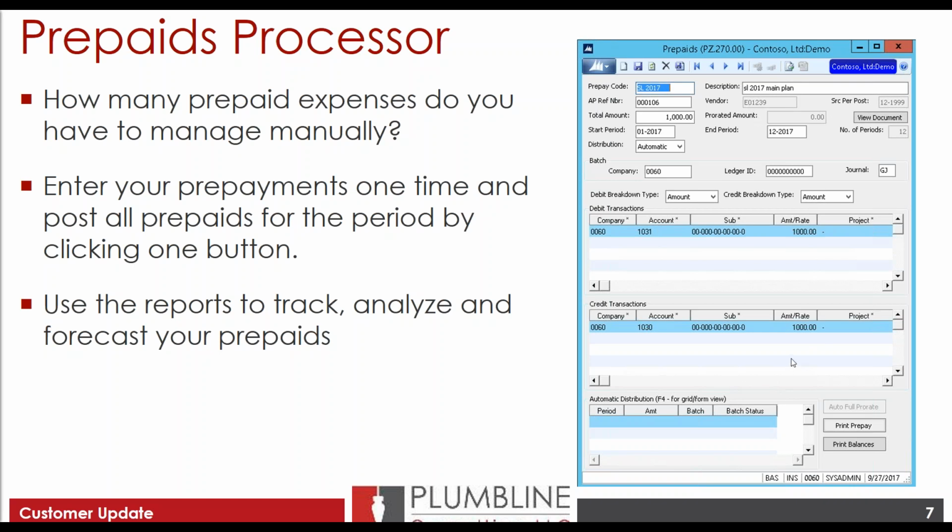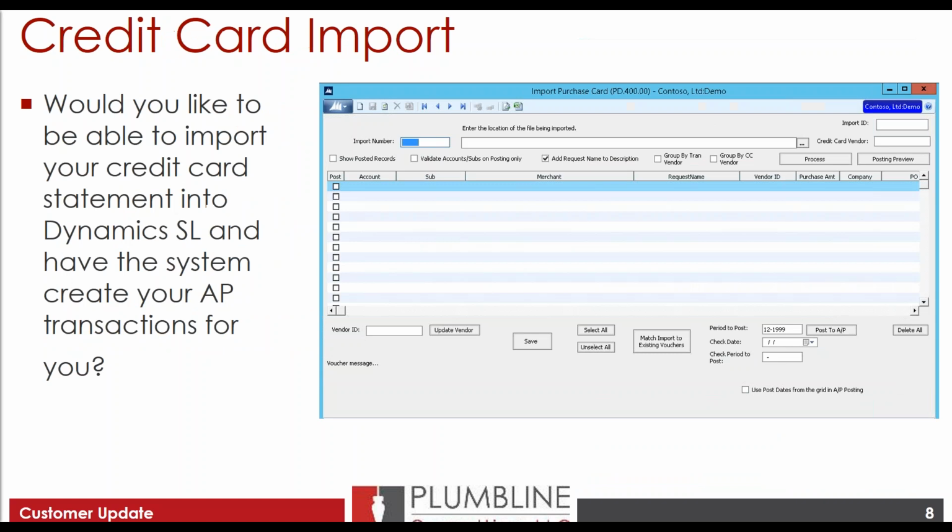And then once you've created the prepaid, you can go into a screen and hit process prepaids, and it will process all the prepaids that you have set up in the system, creating the debit and credit transactions and posting into the general ledger for you. So this saves you time, saves you money, gets your data out of tracking it in spreadsheets and puts it into Dynamics SL. Prepaids processor. If it sounds like something you're interested in, please reach out to your partner about it.